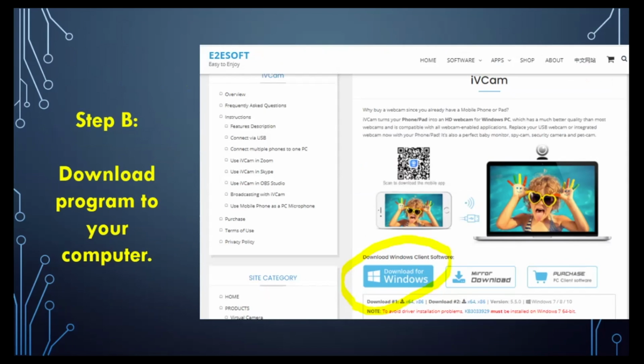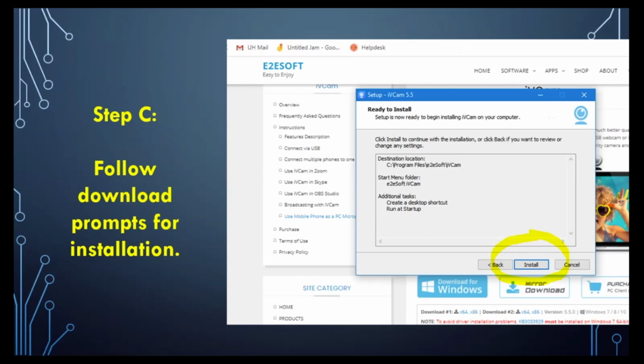The second step is just to download the program to your computer. So just look for that download button. For IVCam, this is where you would download it for Windows. The third step is you're just going to follow the regular download instructions. It'll be prompting you, and it'll tell you where it's going to create the files, and then you simply click on install.